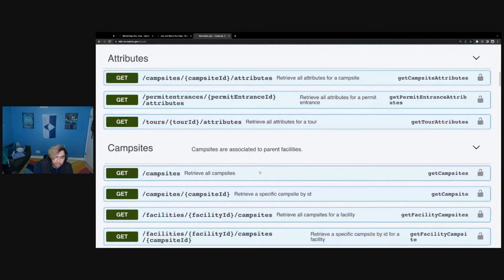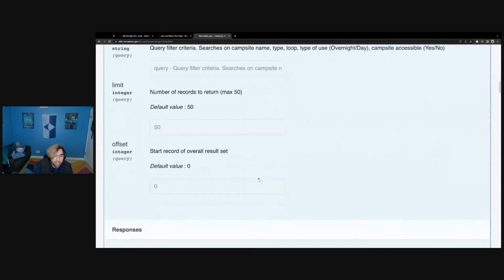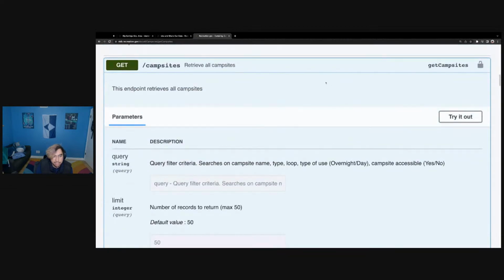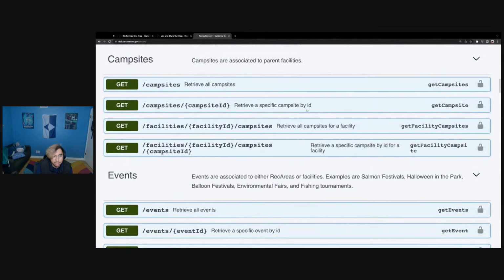Get all campsites, which will give you every single campsite that they have. You can put in a query filter there, such as the campsite name, type, loop, accessible, that kind of stuff. You can get specific campsite IDs. That's going to be important, probably. Each campsite having their own ID.